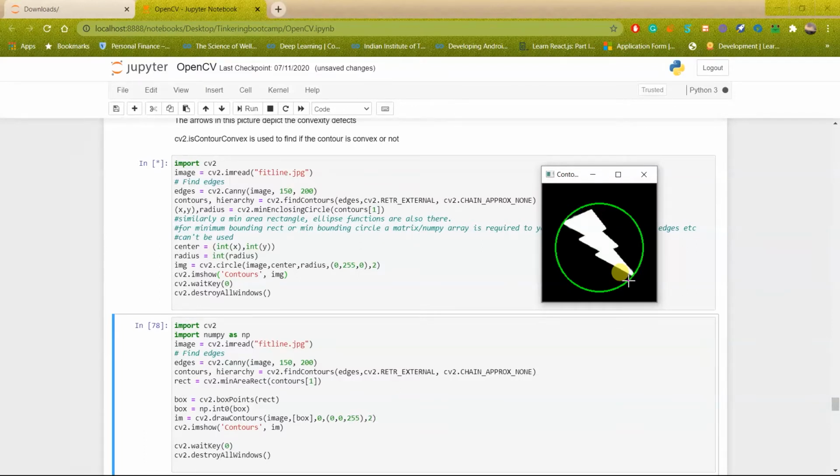Okay, so you have to remember that the input in case of minimum enclosing circle can only be the contours or the canny edge detector output. And as you can see, it gives us a perfect result in this case and gives us a minimum enclosing circle.